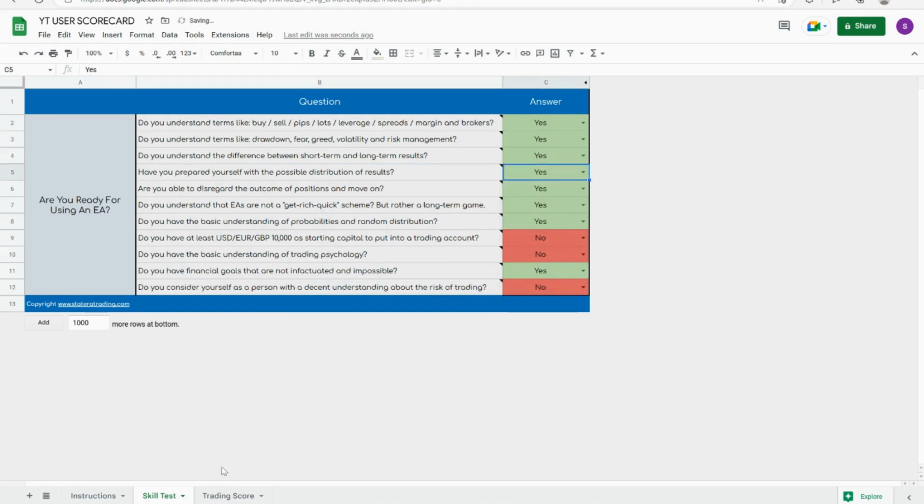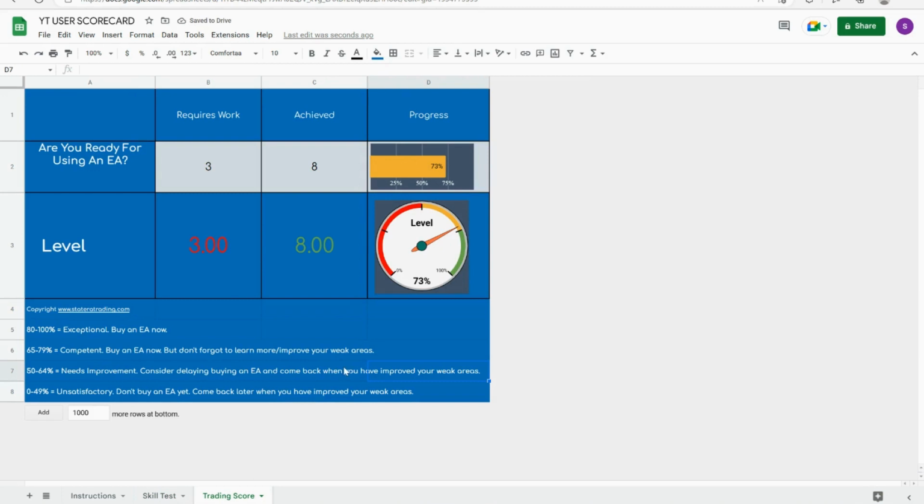So even just filling in those 2 things will bring us up to 73%, and within that it would say competent, buy an EA now, but don't forget to learn more and improve your weak areas. So yes, even though you would fall within that parameter of being able to buy it, we still heavily suggest looking into the areas that need worked on. So yeah, we give you that scorecard to tell you exactly where you are and if it's right for you.